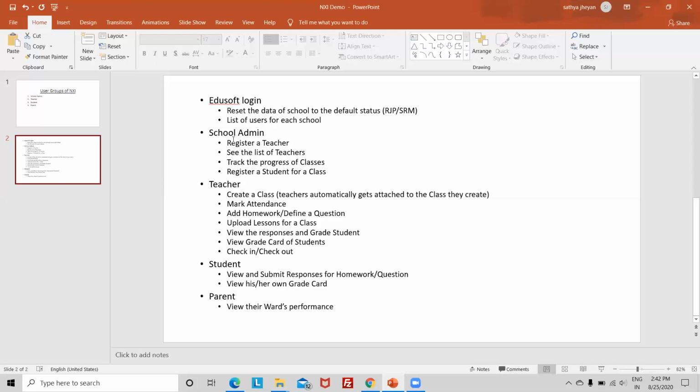Other than that, there are content-related features. For example, they can give an assignment to the students of their own class and also ask a question. Based on the question, students can send responses and the teacher can grade those responses. Once they grade the responses, the grade card gets computed. The teacher can view the grade card of all the students of the class. A student will be able to view only his or her own grade card.